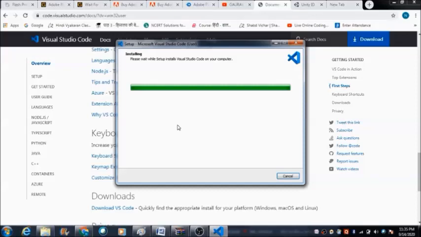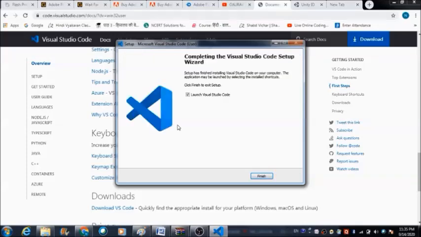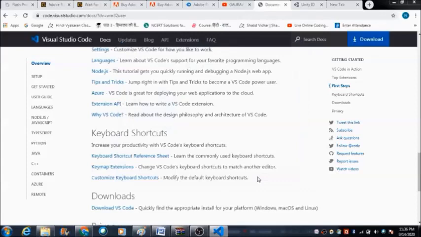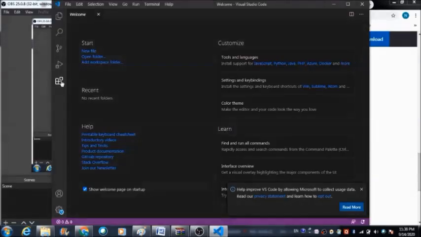So the first thing that you need to do is install the Unity software, and after that you need to install this Visual Studio. Now we are done with installing the Visual Studio. If you want to launch it, you can just tick mark that checkbox, and automatically you'll get to see an environment like this. This is the Visual Studio environment that you will get to see.